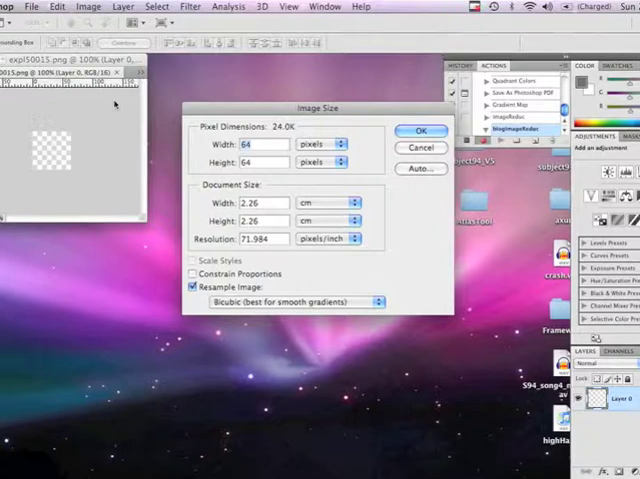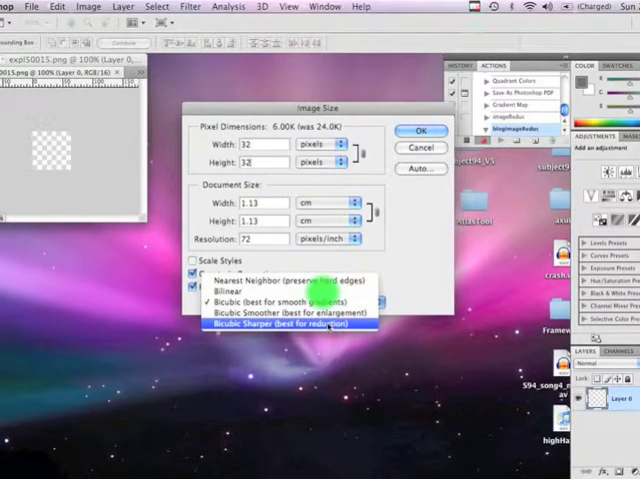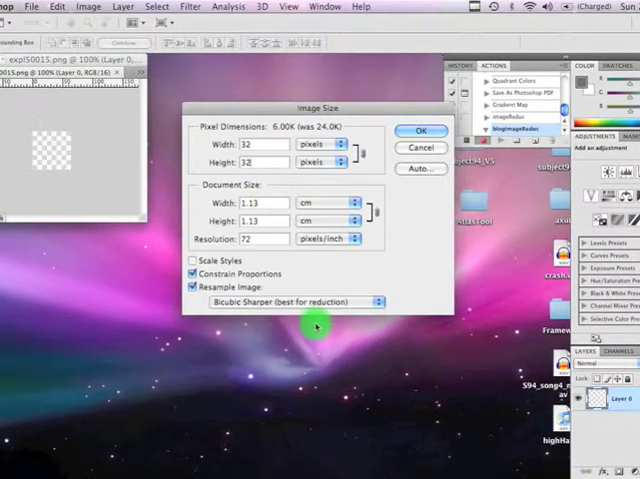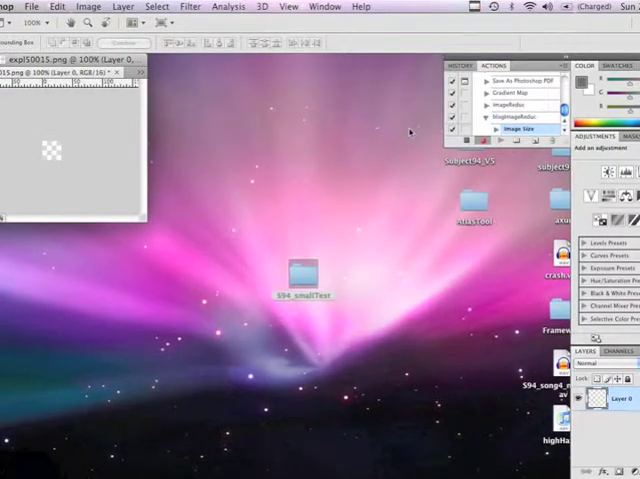For this, I'm doing something very simple, and this is good for learning, just doing a 32 by 32. So this should be 72, doesn't really matter, and these will be 32. I'm going to resample the image. I'm going to go to bicubic sharper, best for reduction, because I'm reducing the image obviously, and that's it. That's what I did to explosion 5 frame 15.